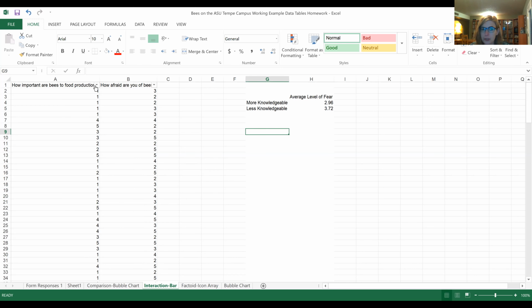So what I was able to do is say, okay, people who thought they were more knowledgeable were a 1 or a 2 on the scale. People who were less knowledgeable were a 4 or a 5. So then I just filtered for the 1 and the 2.